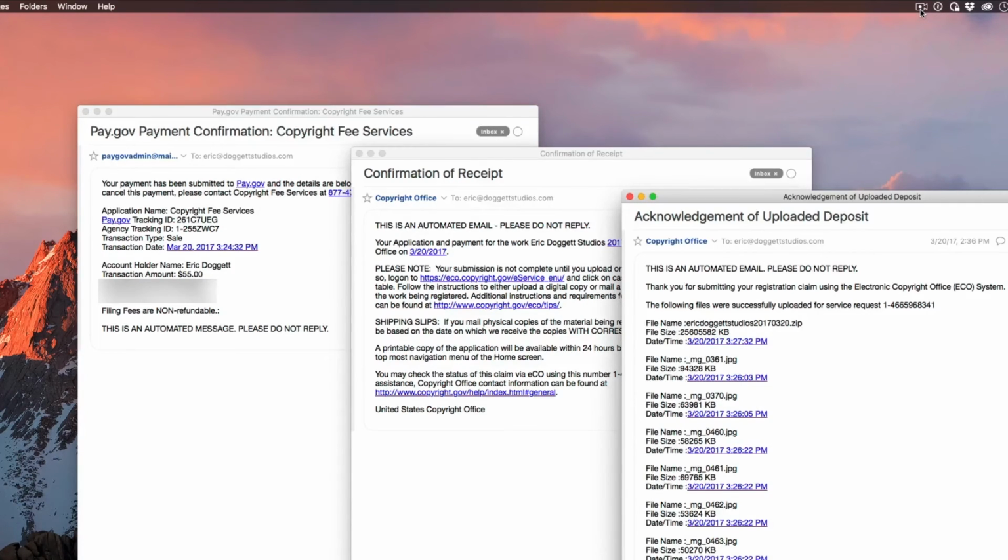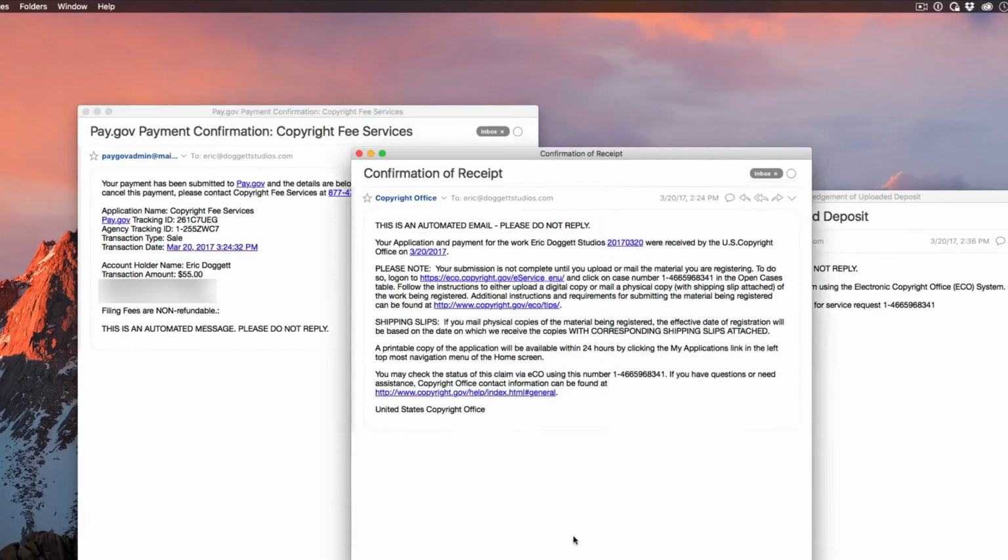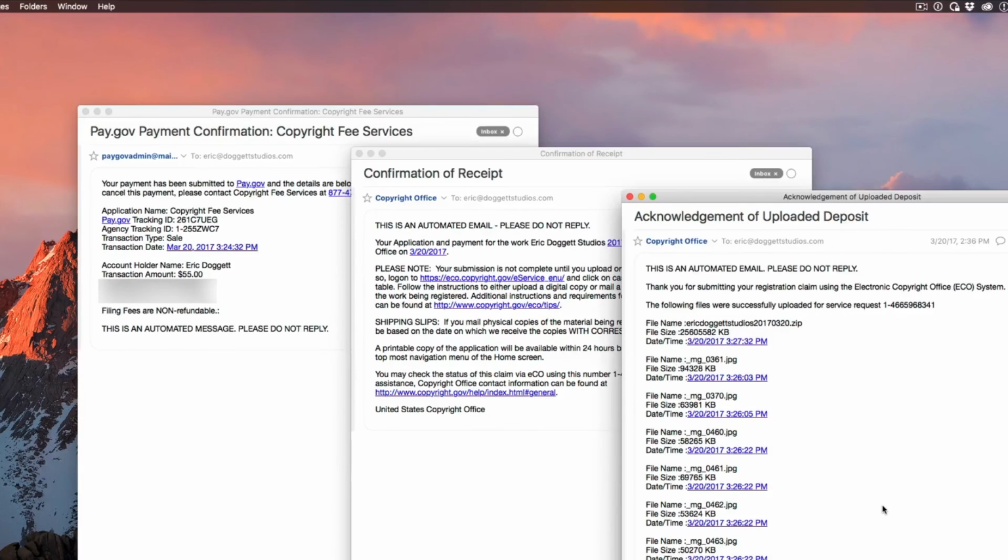Alright, so I've gotten all three emails from the Copyright Office, and just really quickly, you're going to get this first email, which is a confirmation saying that you've paid the fee for the submission. You'll also get this confirmation of receipt email, which assigns a number right here. So there's my number right there, and I can use that to check the claim. That's also how I tag submissions in Evernote, with a list of all the images that I included in that submission. And then lastly, you'll get this email, which is an acknowledgement of all the image files that you uploaded. So here I have the main zip file and a ton of individual files.